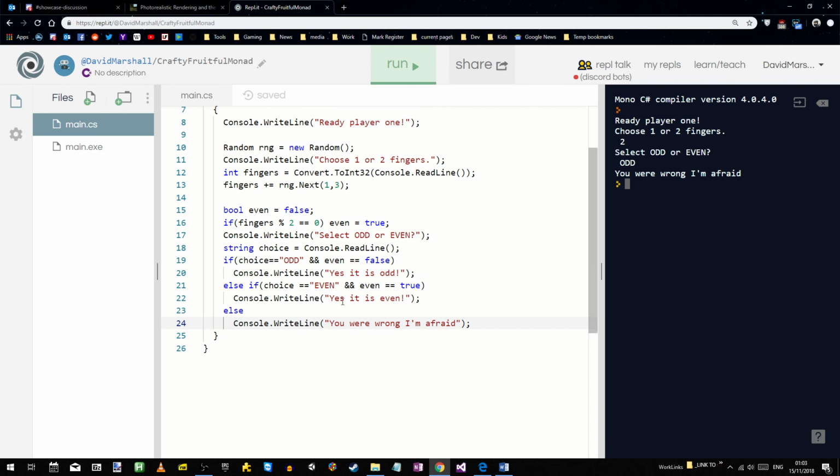Okay, so I think that's enough for one video. We've looked at if statements, conditions, operators, even the modulus operator. So that's plenty for now. I'll come back with some more in a bit.